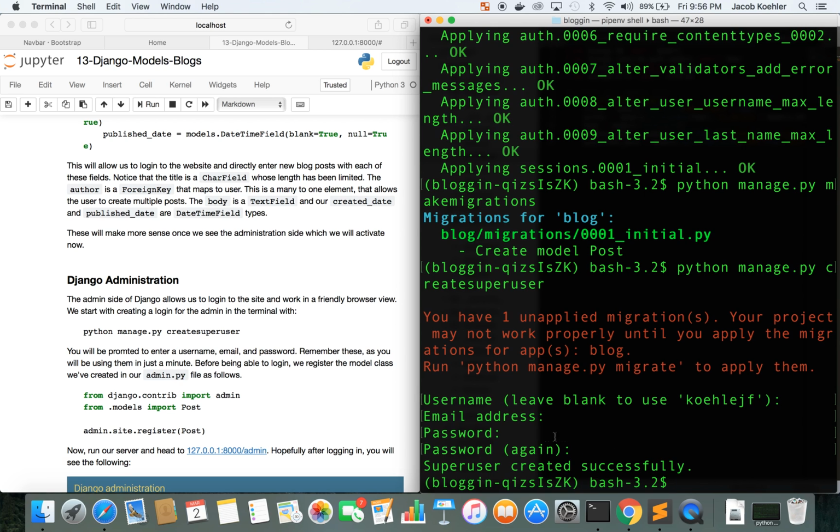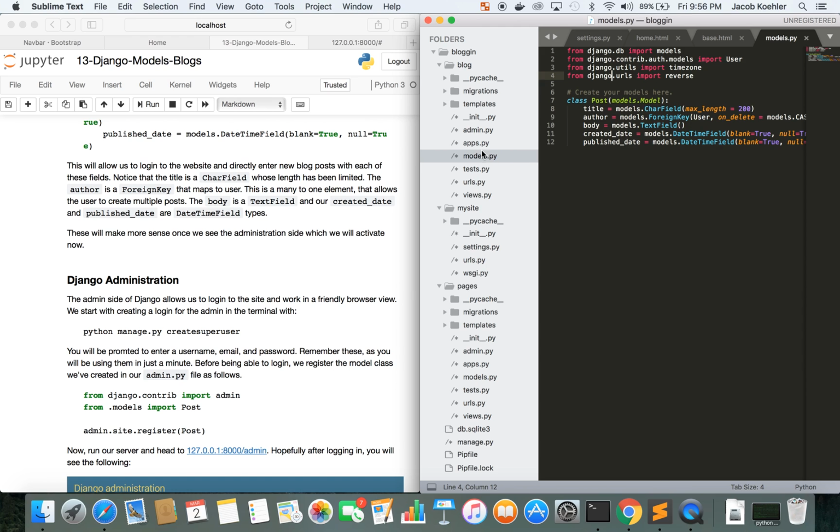So that means that I'm going to use this username and password to log in to my site and create blog posts, or at least I can. So before we're able to do that, though, all right, we've created our model, we created the columns for the data for the database.